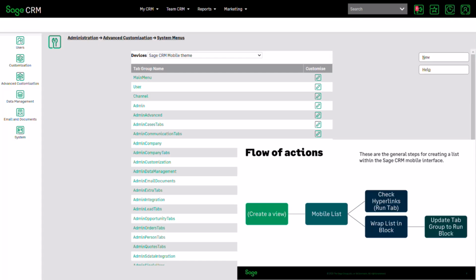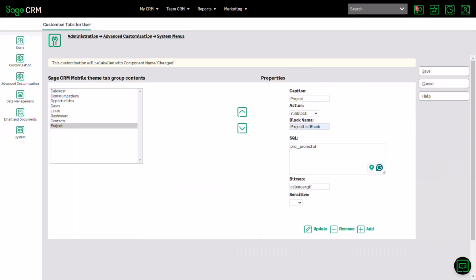Now, once I've saved the block, I now need to call it from a system menu. Again, I'm following this flow of actions. And in this case, I'm updating the user my CRM menu. So this is the same menu that I altered before. So the user menu is calling the project list block, and I'm using proj_project ID as the key value. Now I'm confident the filtering will work because this is a primary entity.